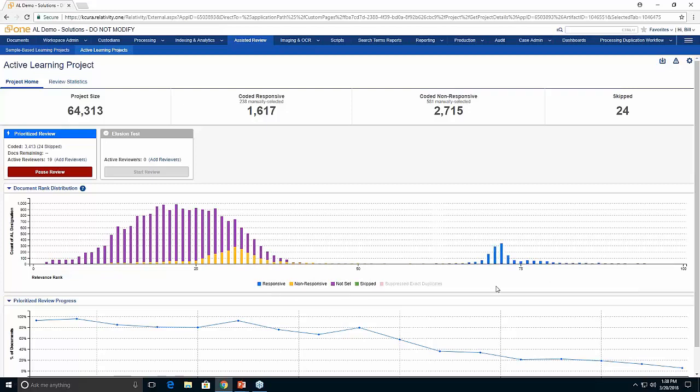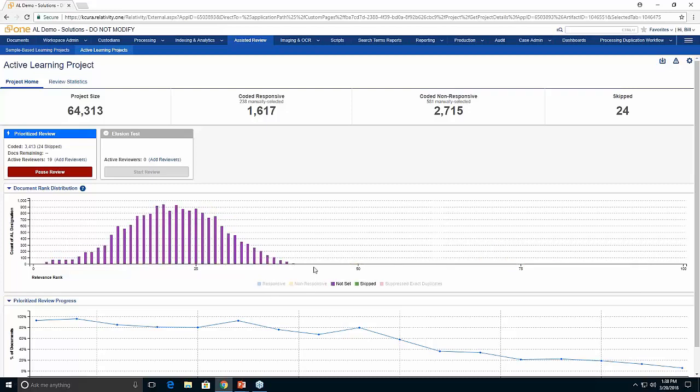So this is leading me to believe that, and again, in the middle, kind of cleared out of the purples or the not sets. So there's very few or almost no documents that the system is uncertain about, no more highly ranked documents that haven't yet been looked at. And so things are looking pretty good.